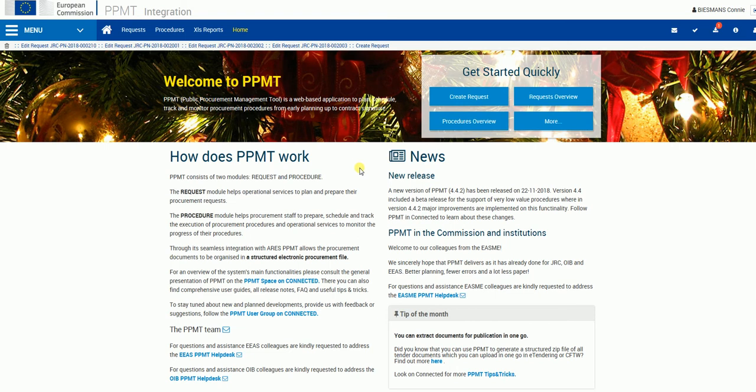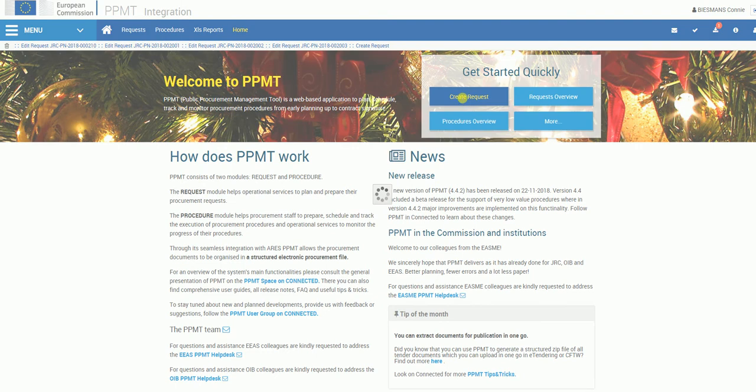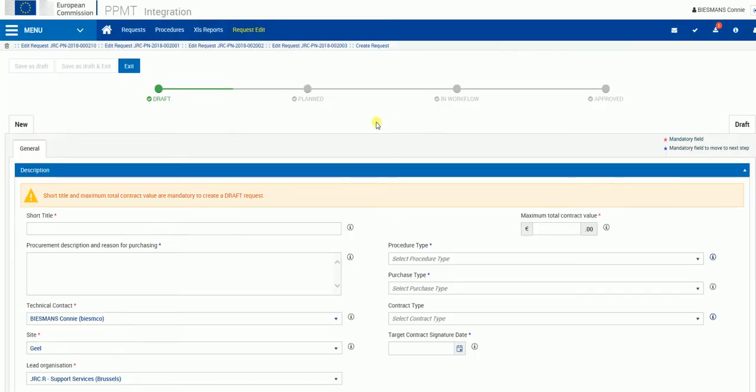So as soon as you have identified the procurement need, go to PPMT and create a request. You see here on the home page the button Create Request. Click on it and you will get into the request screen. On the left top there are some buttons which are not active yet because we have not filled in data yet. There is the metro line which shows the status of the request. Currently it's still in draft.